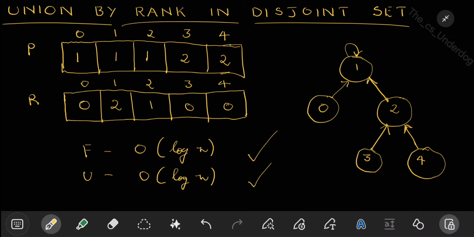In the next lecture, we'll see something called path compression. When path compression is applied along with the union by rank technique, we'll see that the time complexity will come down to nearly constant. So this is our final aim. We want a constant time complexity for both find as well as union operations. In the next lecture, we'll see how this is done using the path compression technique.